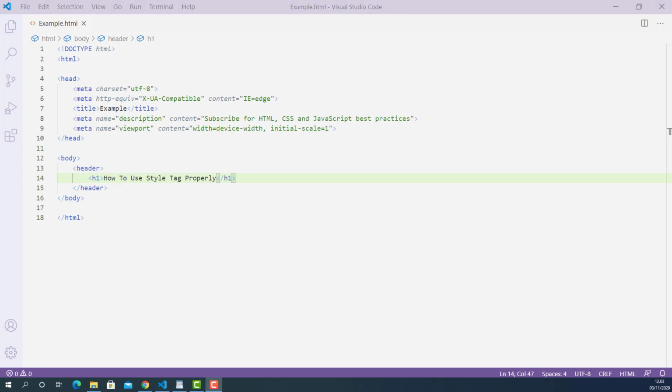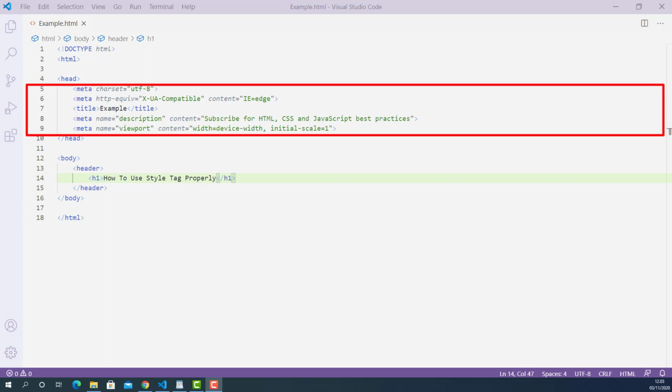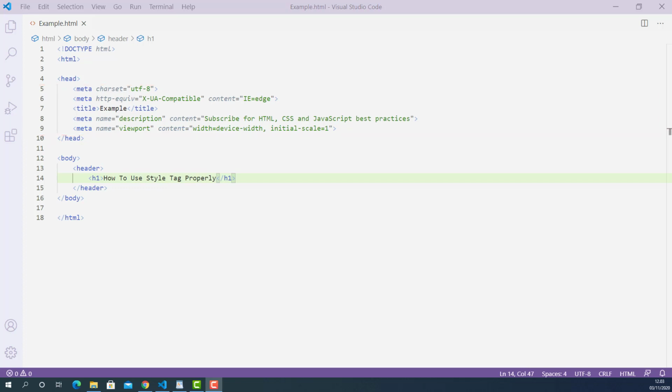The style tag is used to apply styles to the current HTML document using CSS codes, and we must put the style tag inside the head tag. Now, let's write some code and learn how to use style tag properly.